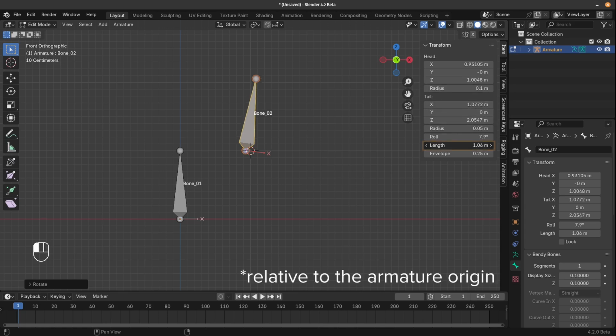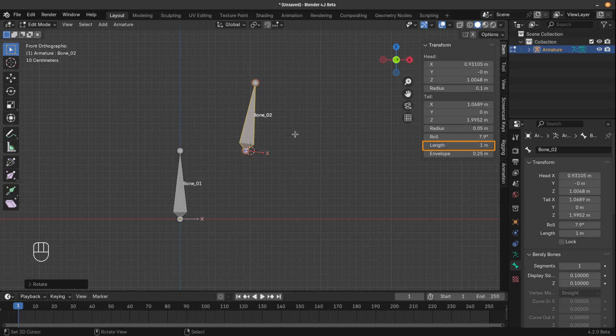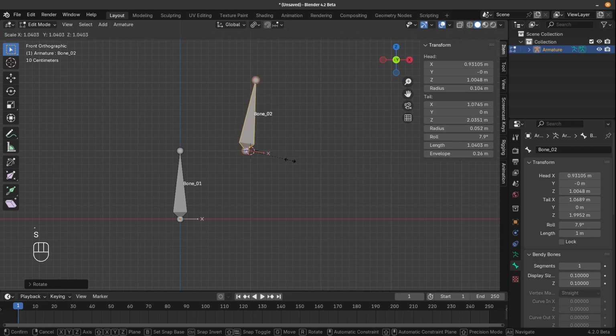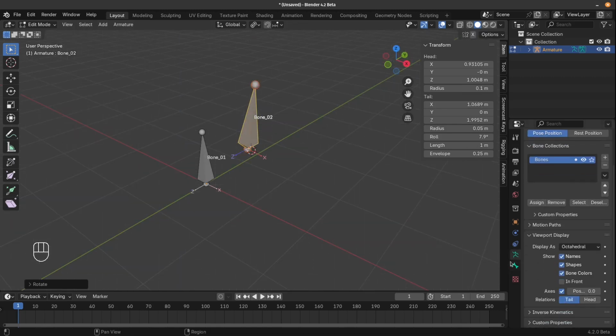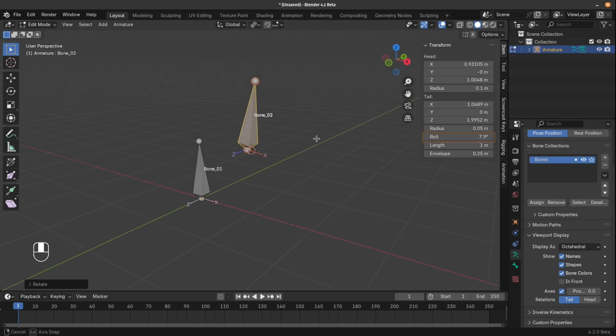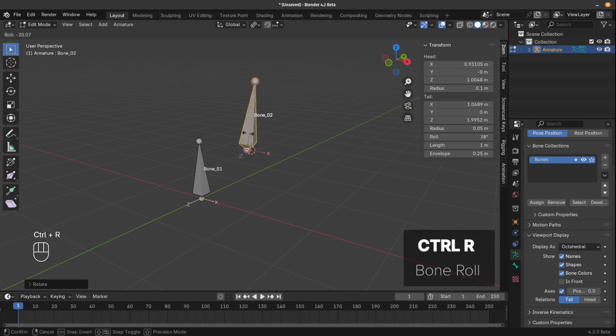You can set the length of the bone here too. That's handy if you know it needs to be an exact value. Another way of changing the length would be to scale it in the viewport. I've gone ahead and turned the bone axes on in the data tab. That's going to make it a little bit easier to show the bone roll value here. But you can also use the shortcut with Control R, and that's going to activate that tool for us.